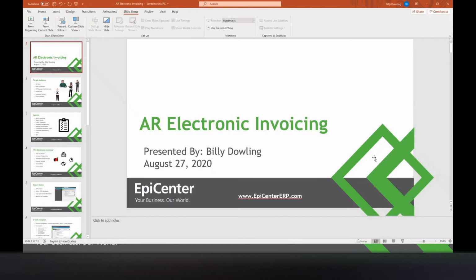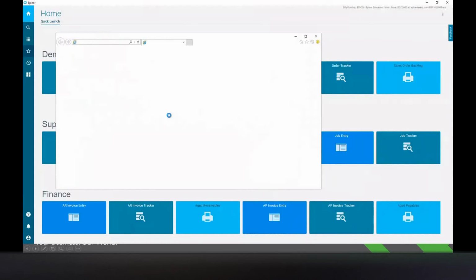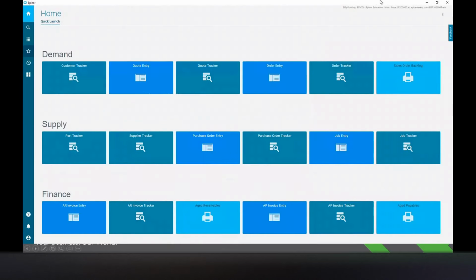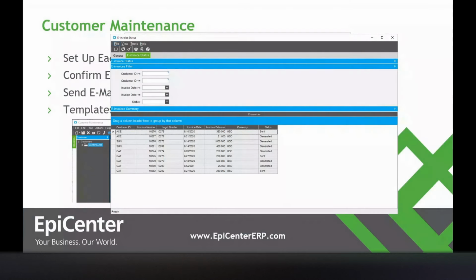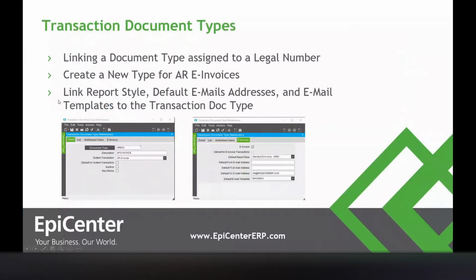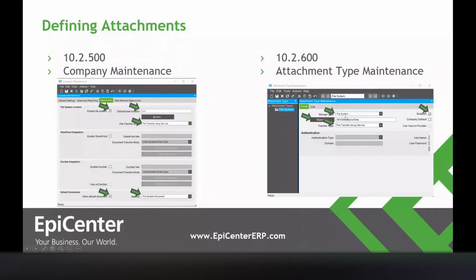Throw up the PowerPoint again. Minimize. There's a base URL where it will store your attachments inside of attachment maintenance. Now, if you're in the cloud, you actually have to use something called client transfer service here, but you can access it to wherever you have your attachments set up.